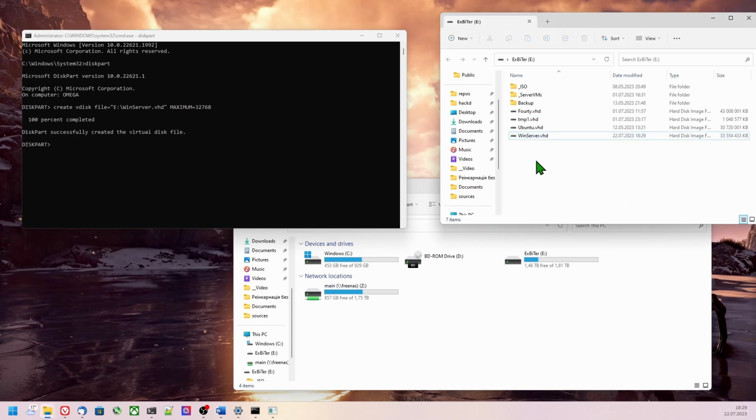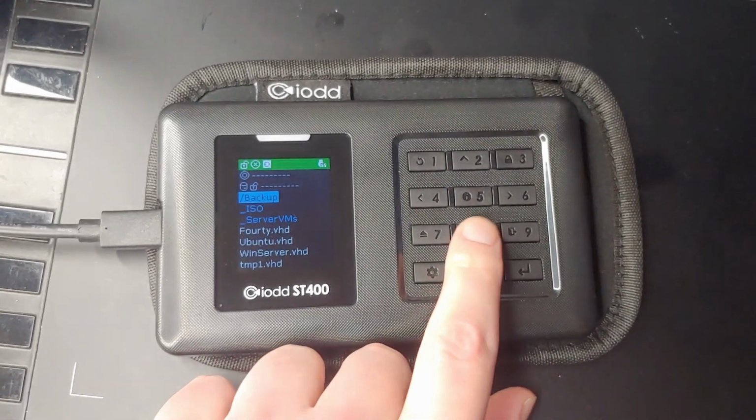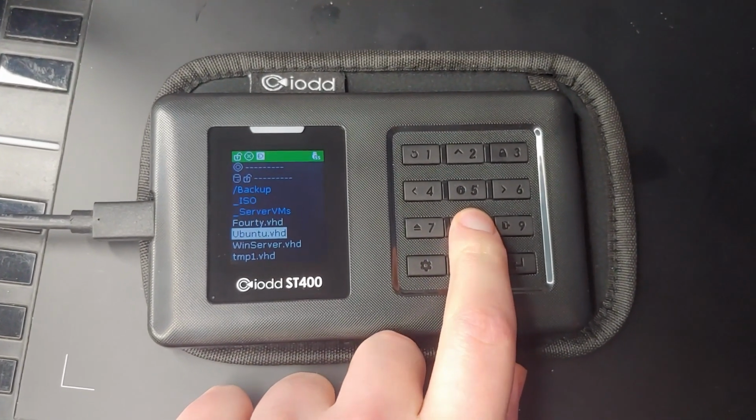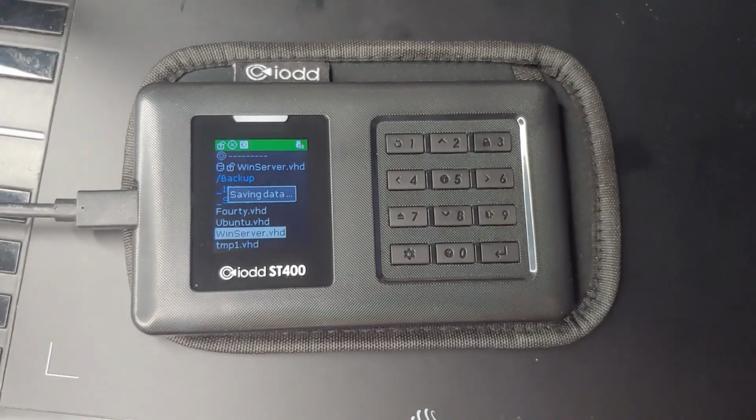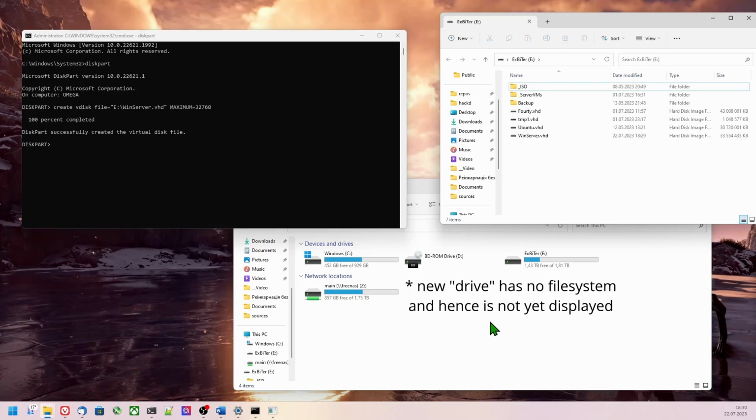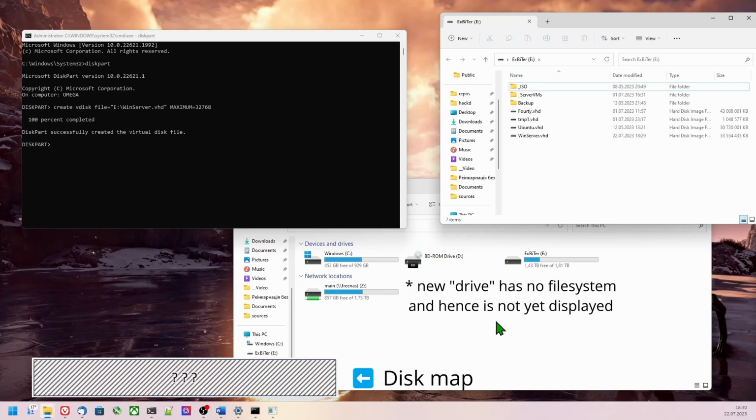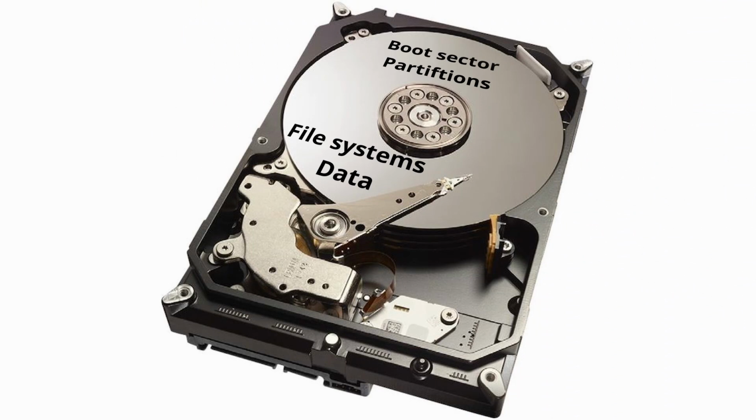Here we can see the VHD created. Now I'll use the IODD interface to mount the VHD. Operating system sees it as if I just inserted a new external USB drive. The next step, wiping, would remove all the partition structures from your drive. And it's not really necessary for our VHD, but let's do it regardless. It wouldn't harm.